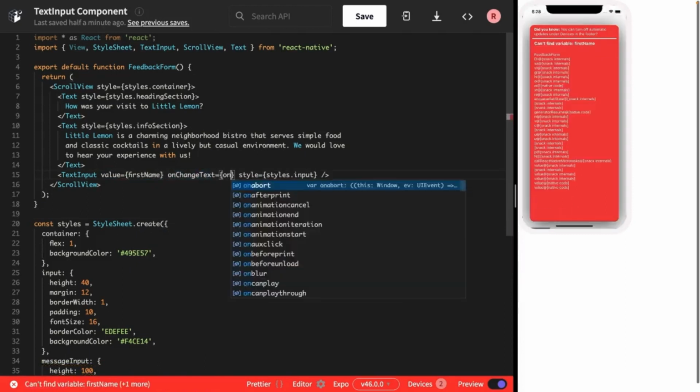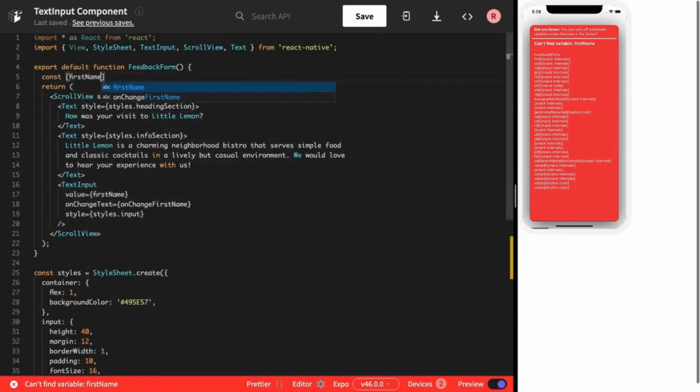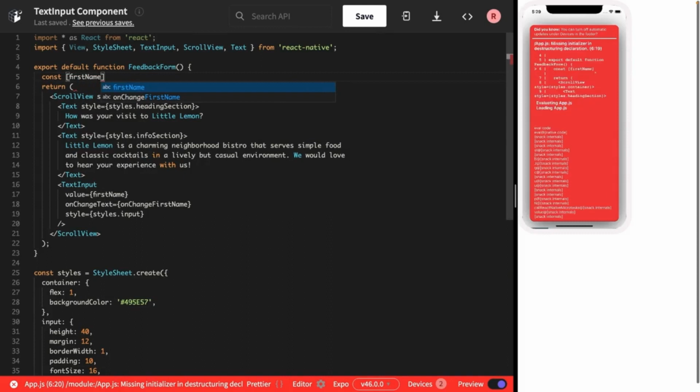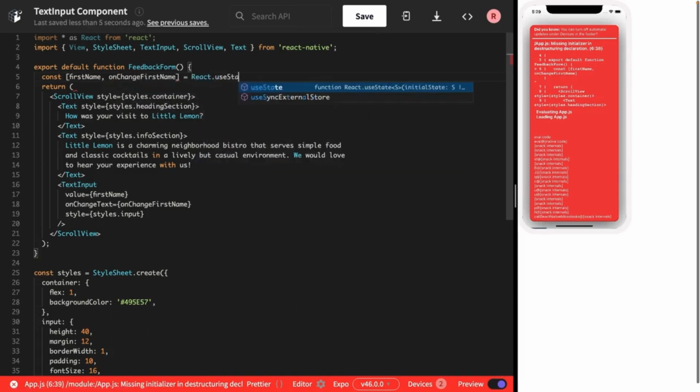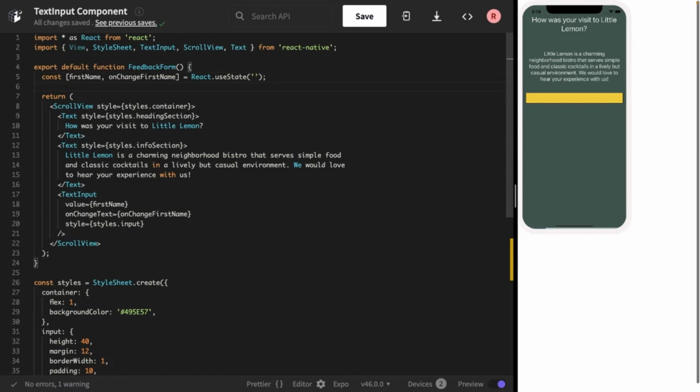Neither of these variables have been created yet, so let's make that the next step. I'll start with the first name variable. Keep in mind that I'll also use the useState hook to keep track of the local state here. So I'll add the method onChangeFirstName and then plug in the useState hook with an empty default state value. So what does this do? Well, first name is the local state, but when the user starts typing in the first input box, it triggers the onChangeText method, which in turn calls the onChangeFirstName method.